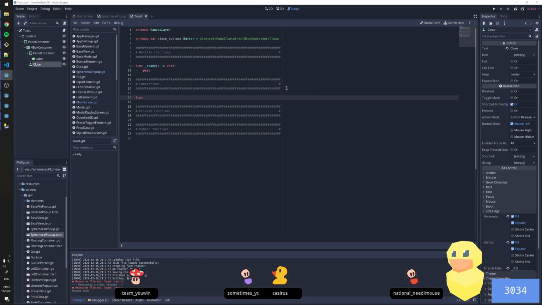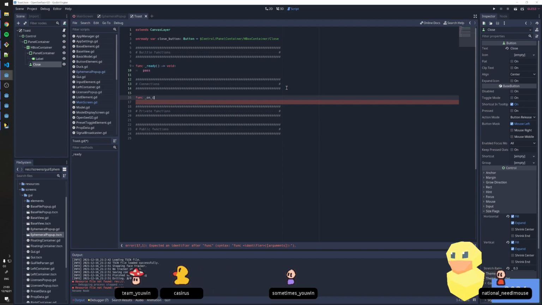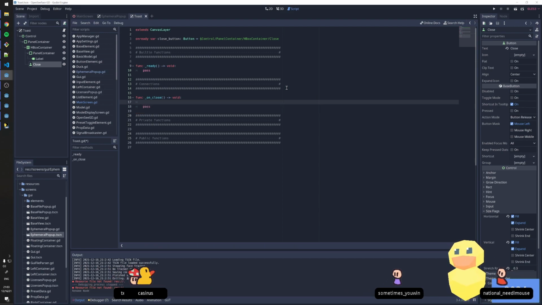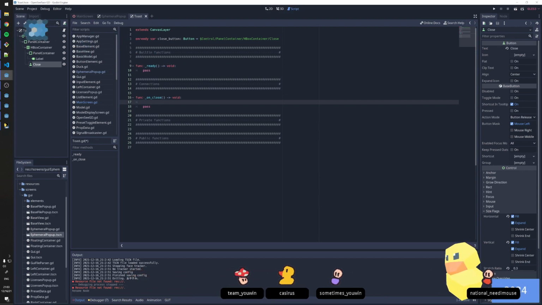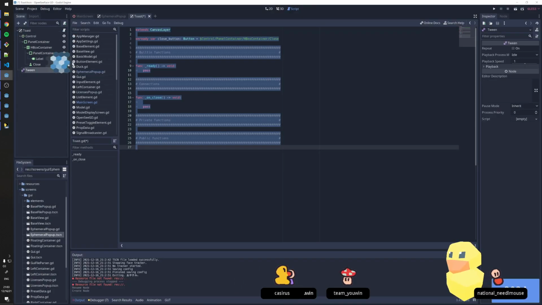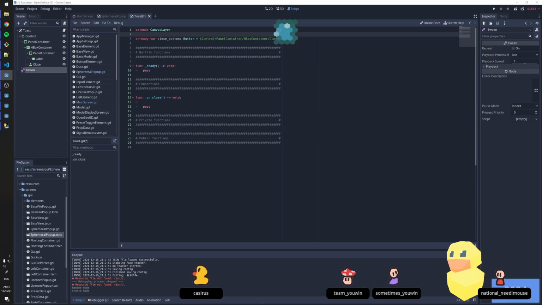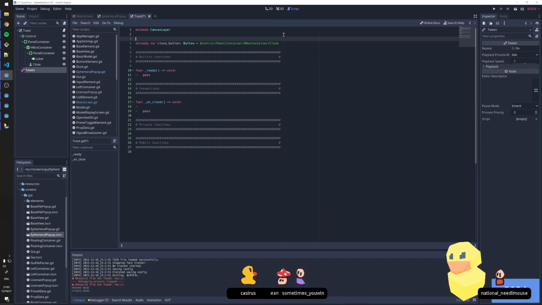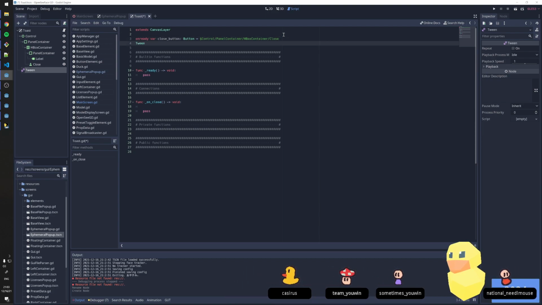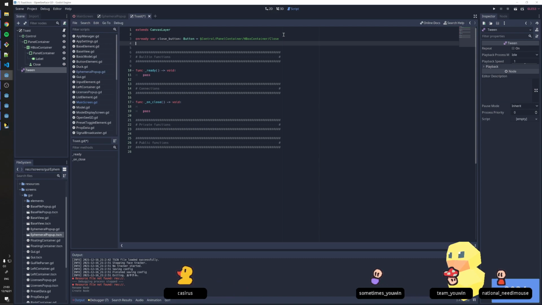Func, call it on close. I think we'll also want to have a tween attached to it as well. Yeah, so let's grab the tween. The gang is all here, pretty much. So we'll have the label, we'll have the close button, and then we'll have the tween.